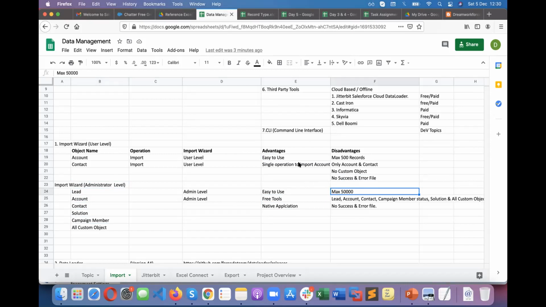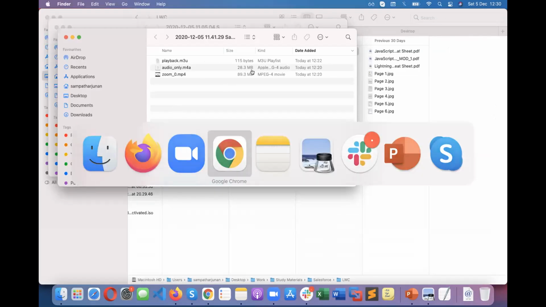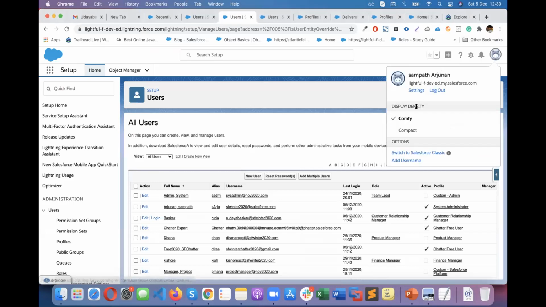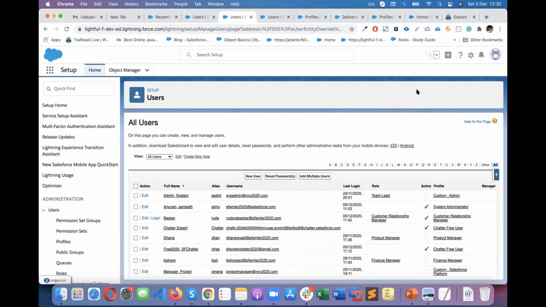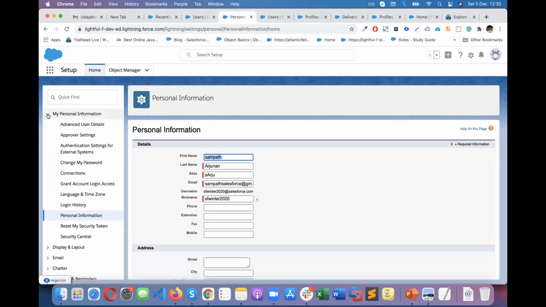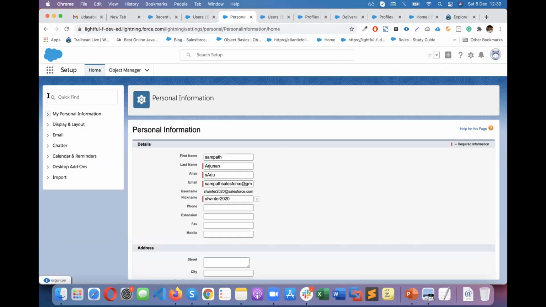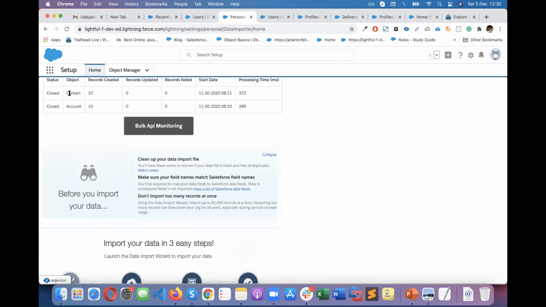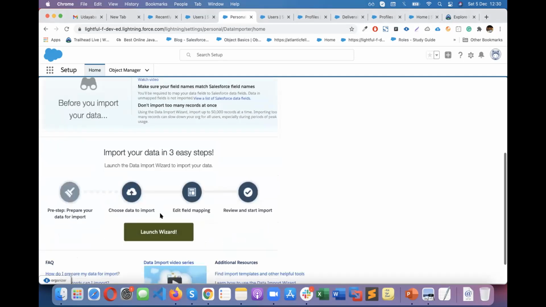Okay, so we'll go through it. In order to access the import wizard, go to Salesforce. On your name, in the username, click on Settings. Under the settings, you can see Import, and click on the import wizard. These are all my previous history. Now let me launch the import wizard.